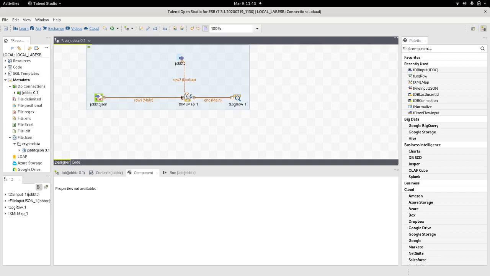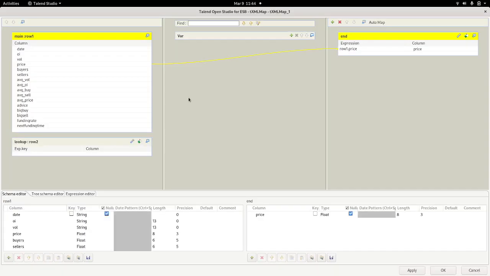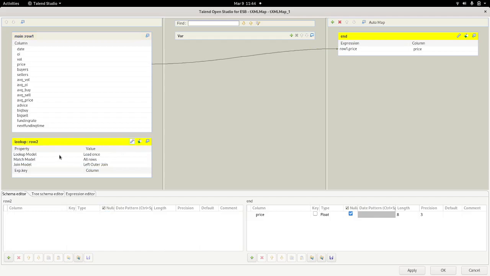We need a lookup link because anytime these rows are passing through the tXMLMap, I want to, for each row, do something on the database. In this case, insert data into the database. So the next thing that I need to do is open again this tXMLMap, and from here I click on this little settings icon, and here it says load at once. I want it to load at each row, and I click on the match model all rows, and that's okay.